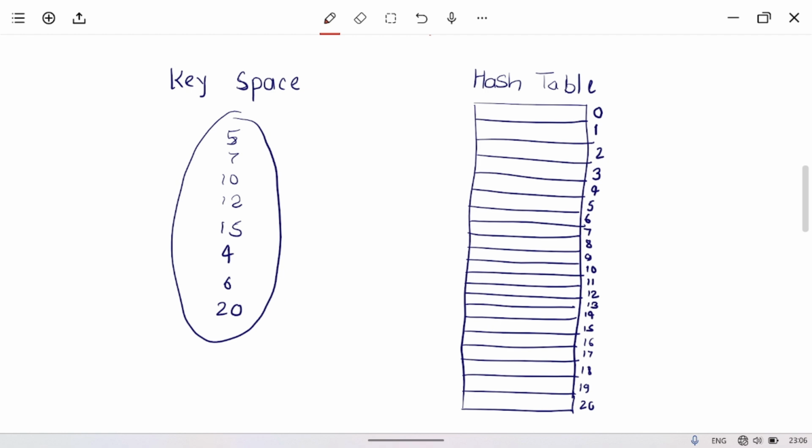First, this is the key space, and we will map it to the hash table. Here the largest key is 20, so I prepared a hash table with the largest index at 20. We have to map it. We can treat this as a domain and range function: the whole key space is the domain and this is the range. We have to map the key space to the hash table, mapping domain to range.